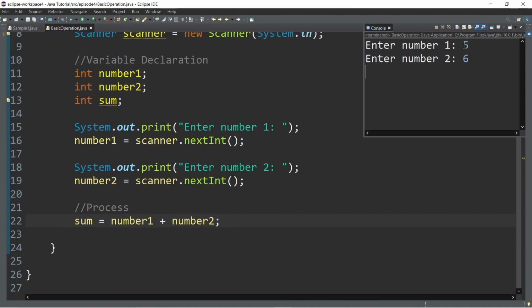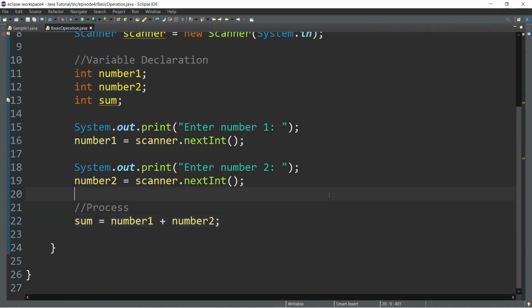Okay, so as you can see, nothing happens again after we have entered the second value. It's because we are not done yet. Okay, so we have already finished the process of this program. So the next step is the output statement.